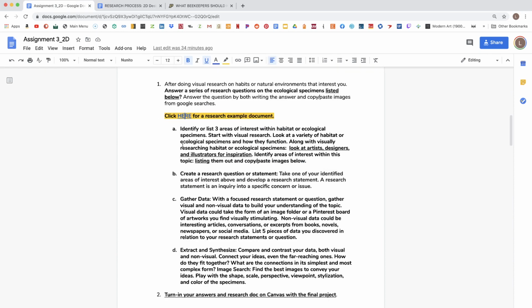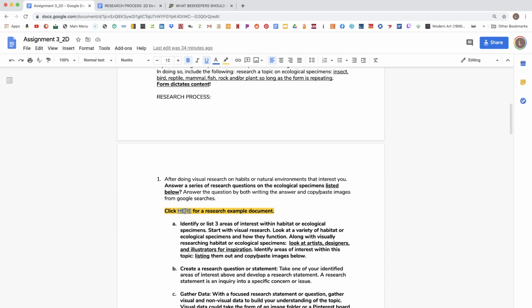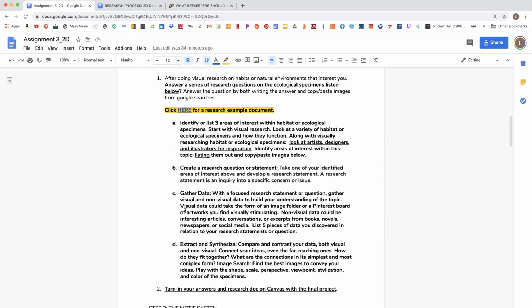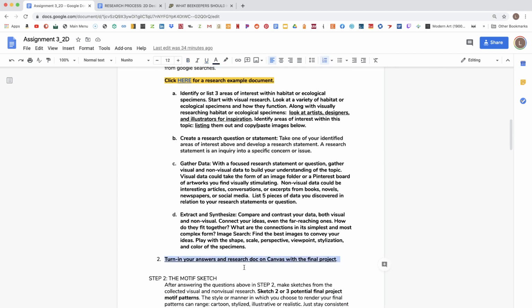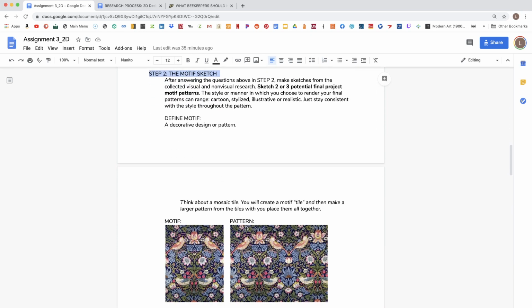Once again, you can find this document clearly listed on step 1, the science of nature research process, just by clicking here. Of course, I do want to see your own work, so don't pick bee colony crisis and use the exact information that I pulled. But you can use this as a guide to help you through the research process, for formatting and for seeing how I'm answering the questions, to give you some better clarity. Make sure you research, answer, and save those documents and turn them in with your final project. All right, now we will move on to step 2 and demonstrate the motif sketch, how to complete it, and what the motif sketch is.